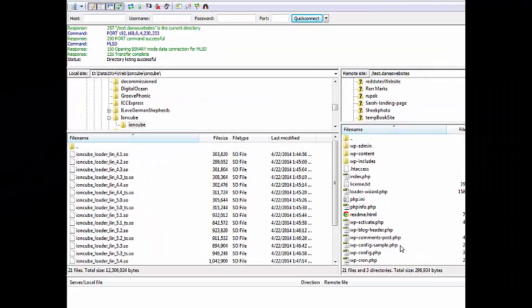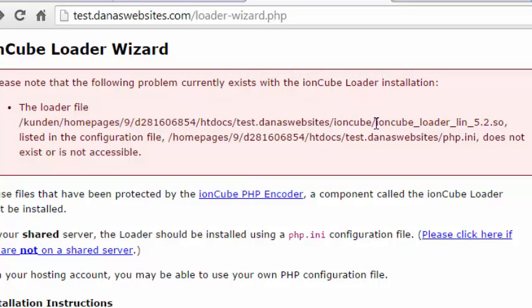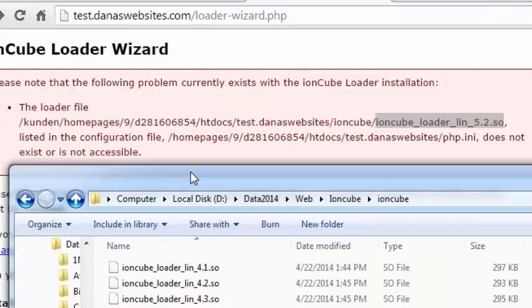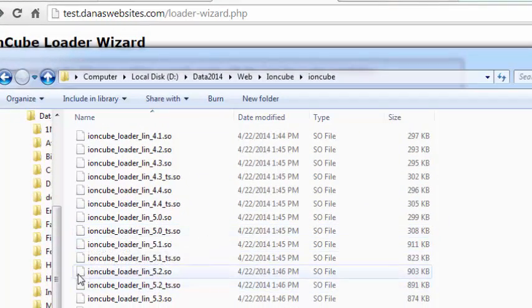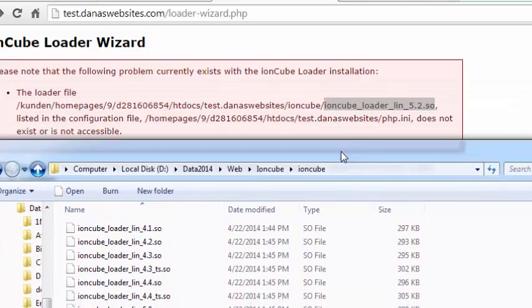Okay, so I've logged into the server with FTP. Here's my phpinfo file. Here's my loader wizard file. Now I'm going to put that IonCube loader file that the wizard tells me it wants, and I'm going to put it where it tells me to put it. It wants ioncube_loader_lin_5.2.so. Okay, so that's the file that it wants.